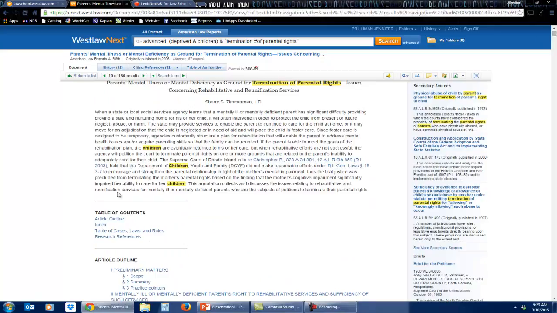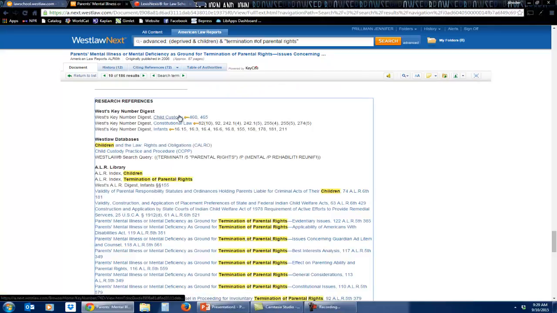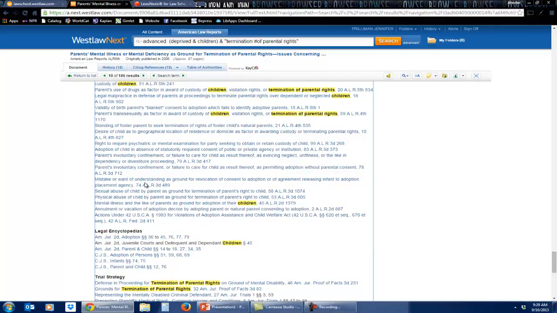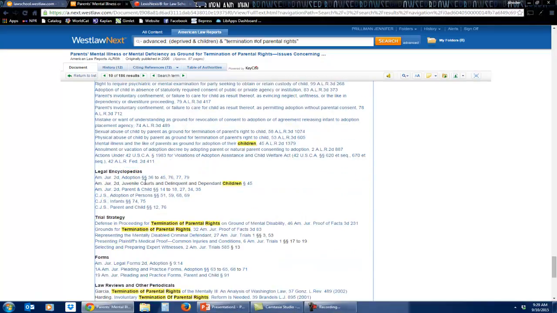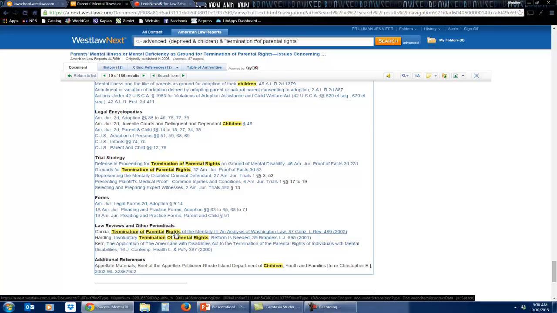But going back up to our table of contents, if you look at the research references available, this will give you a list of the West Key numbers that are on point, so you could use this to find more cases, other Westlaw databases to search, the ALR library, other ALRs that are on related topics that you may want to take a look at, citations to legal encyclopedia sections on points. If you need a little bit more background information, you can look at those encyclopedia citations, and then references to other secondary sources. So forms, law reviews, treatises, all of those things, if there were citations that were on point, they would be included in this ALR.